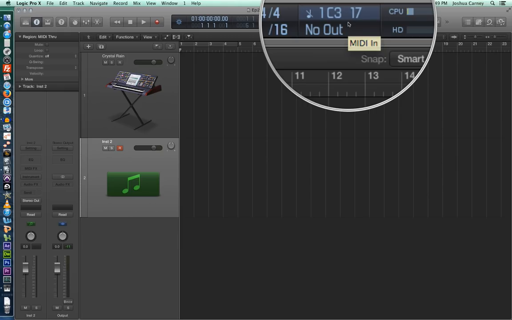What you're seeing there is the 1 is the MIDI channel you're on. C3 is the pitch, and then the octave. In Logic, middle C is C3. And then the 65, the number appearing to the right of it, is the velocity, essentially how hard or how fast you hit the key.